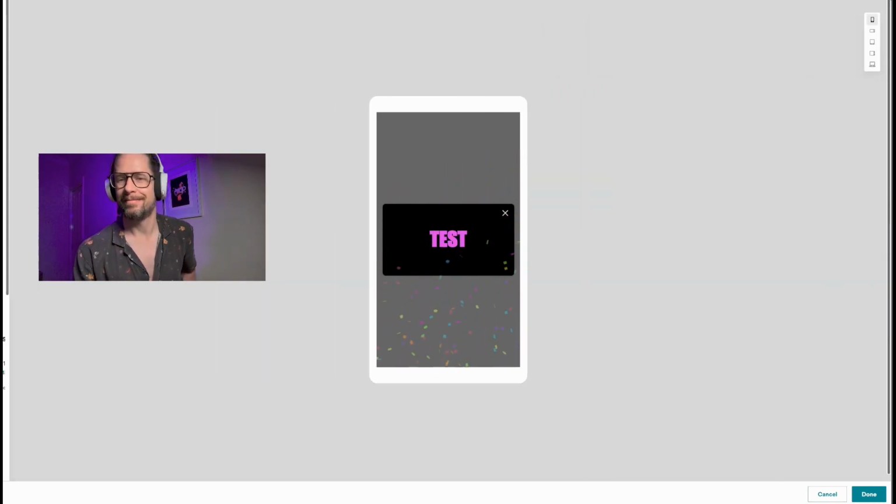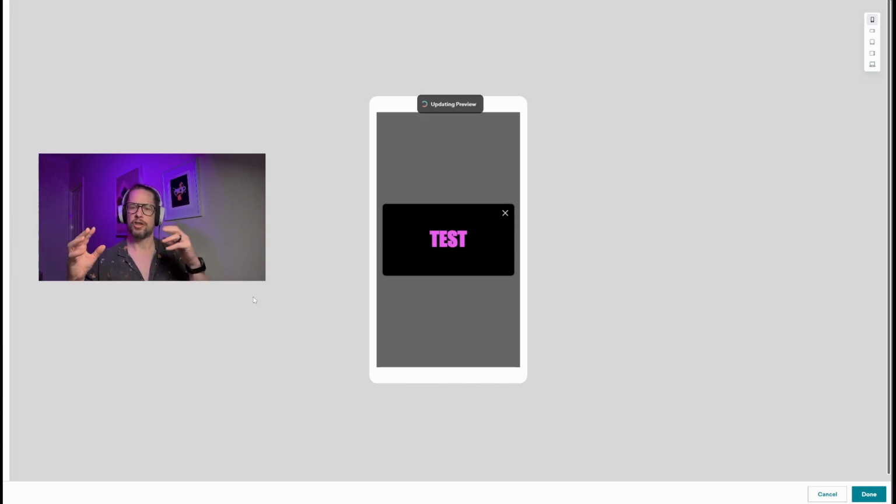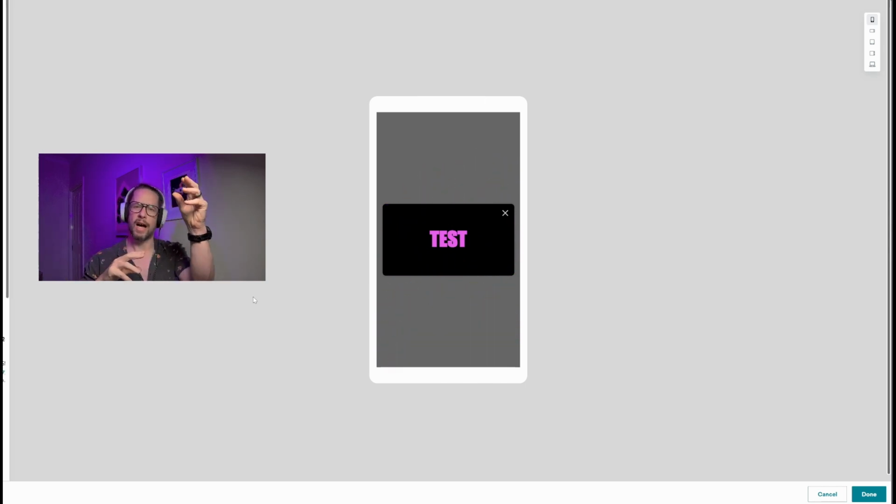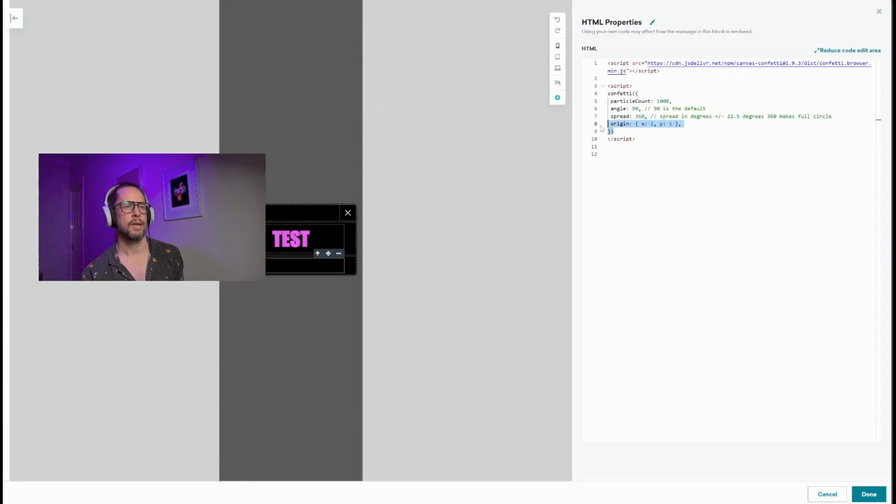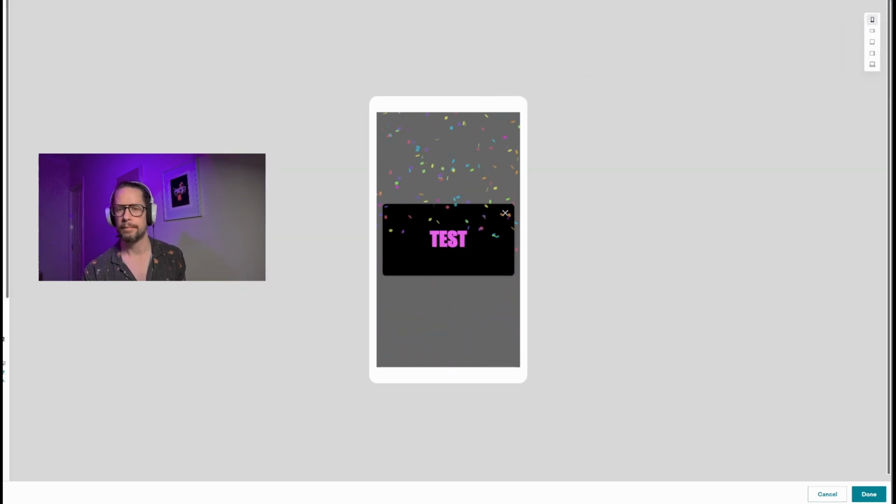Boom, there it is. So if you don't put in any origin values whatsoever, it assumes 0.5 for each of those, which is halfway between 0 and 1. I'm pretty sure it assumes the center of the screen. An easy way to test that is to take that out and run it again. There you go, it's ending up in the center of the screen.